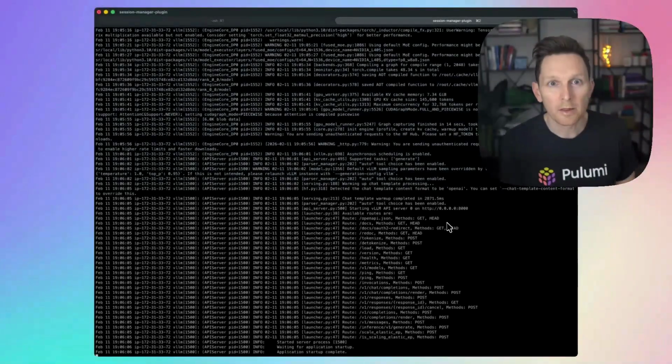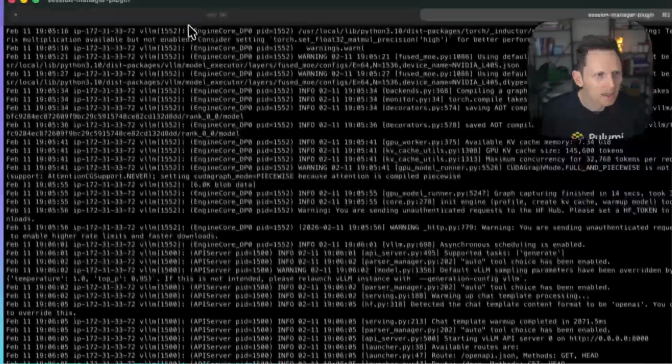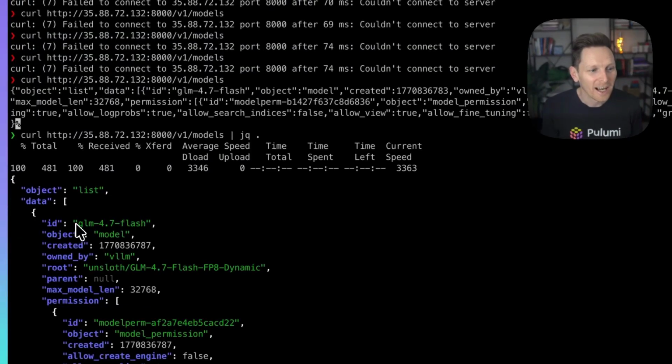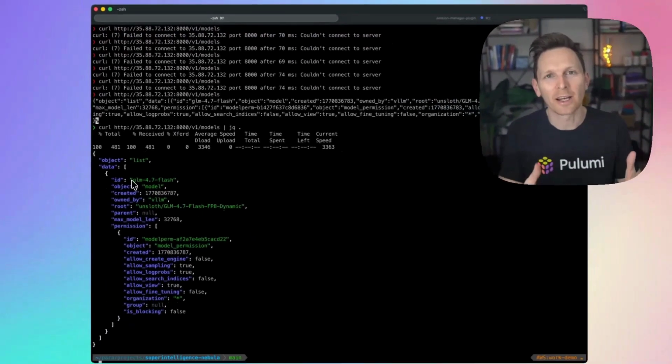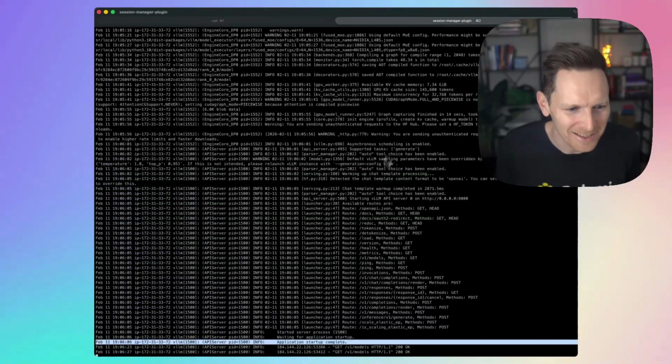Yeah, so I think that it is working. Here we can see the routes for our API starting up. We can see the application starting up. And will it curl work? Bam. GLM-4.7 Flash is now running on that EC2 instance that I control. Actually, not that hard. I didn't need to do much.